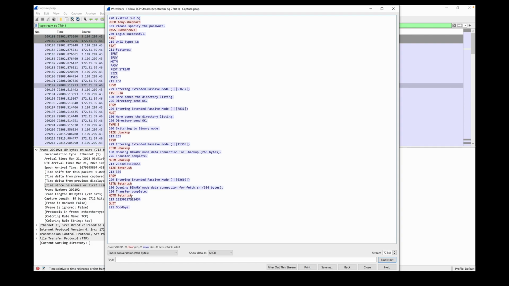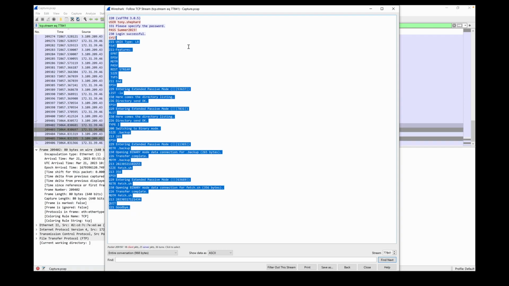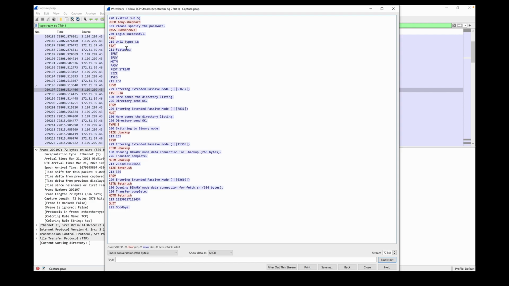Okay, and we can see the entire stream or conversation. So we got the successful login, extended passive mode, having a look, directory listing, getting a size for a dot backup file, retrieve, which is a get, downloading the backup file. Same for a fetch.sh. So with passive mode and a binary mode data connection, this here actually represents the port over which the binary data will be transferred.